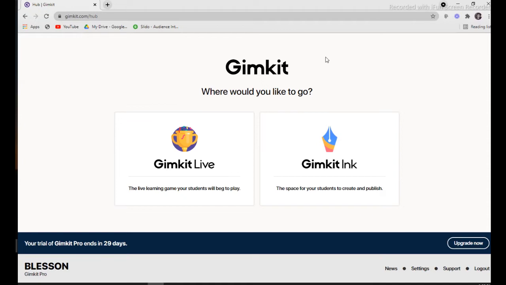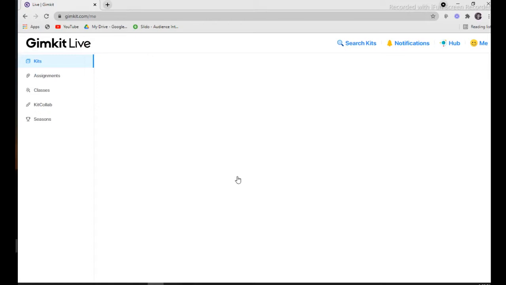On this page, you can see 2 things. One is GimKit Live, which is especially for educators. The second is a space for students to create and publish any sort of games. As an educator, I'm just going to get into GimKit Live. I'm going to click here. I have already assigned some kits, so the page will look like this.